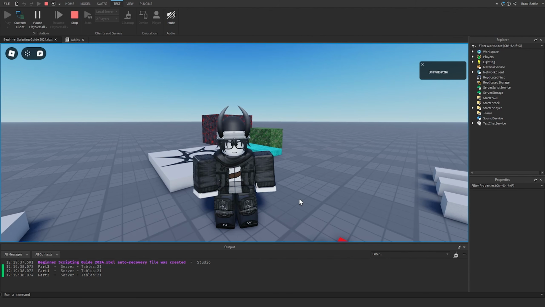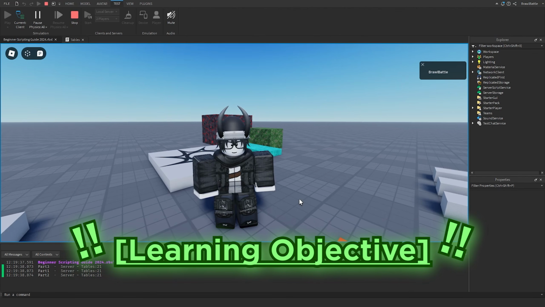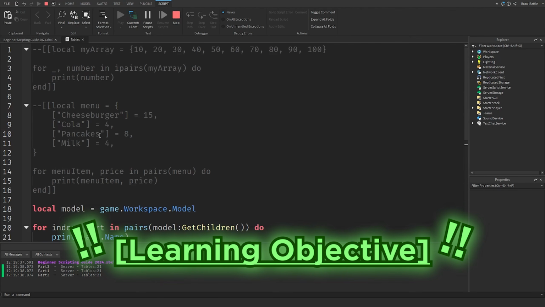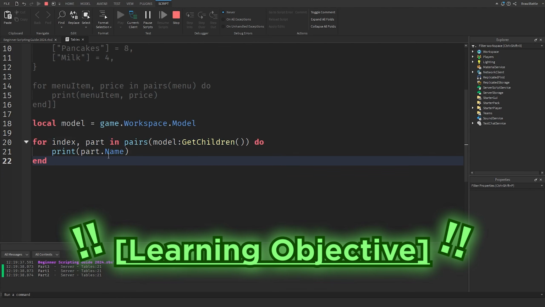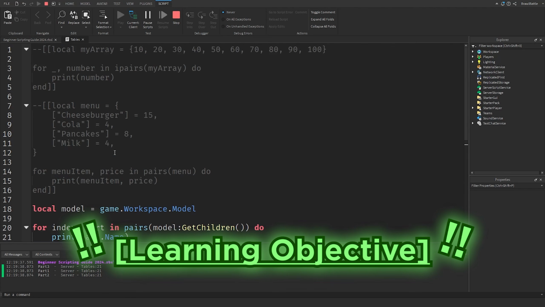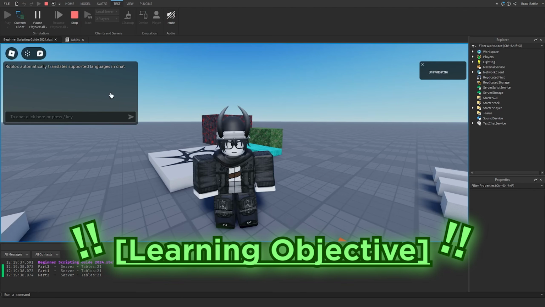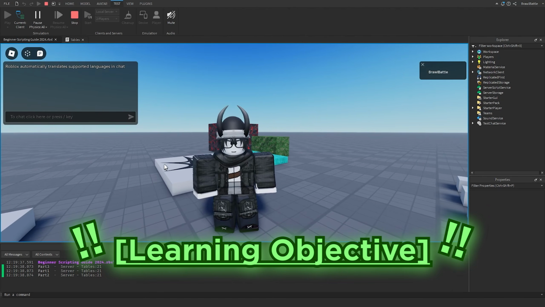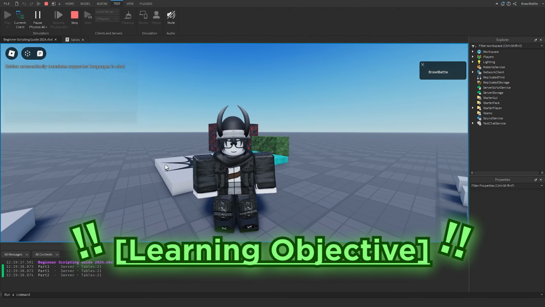So once again, for the final learning objective, well, this might be the final one or it might not be, I'm not really too sure. But for today's learning objective, I want you to take all of what you've learned with tables, whether that be through dictionaries or with arrays, and also with pairs and ipairs. I want you to do whatever you want to do with them. You're completely free with whatever you want, and take in whatever you learned throughout this entire tutorial guide inside of your code as well to make one final script.